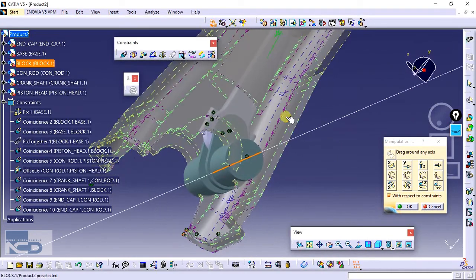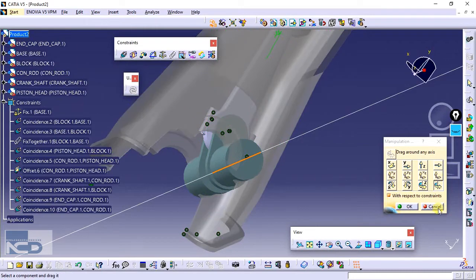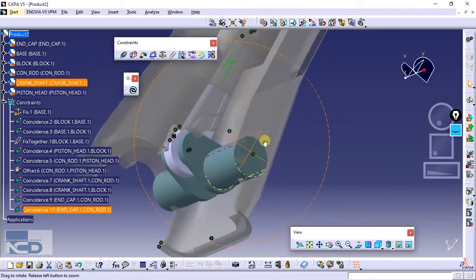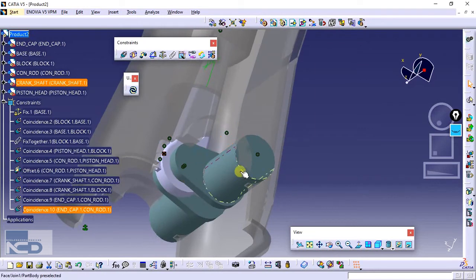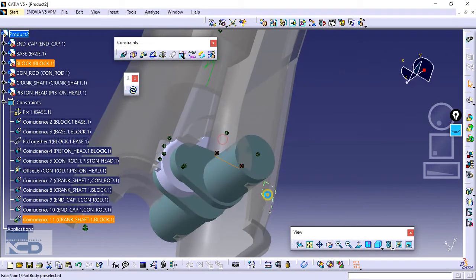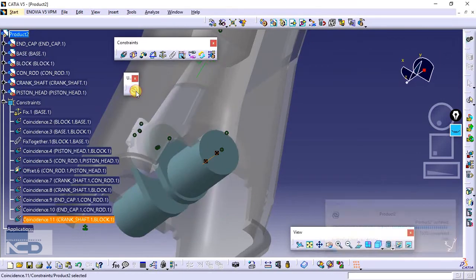Okay, since it is not coincident over here, for that, I have just done the cancel, doesn't matter. We have to make this one and this one aligned as well, because you can see that this is not aligned right now. So for that, I just have to make this axis and this axis coincident, and update our product, and you can see that the body is now aligned.